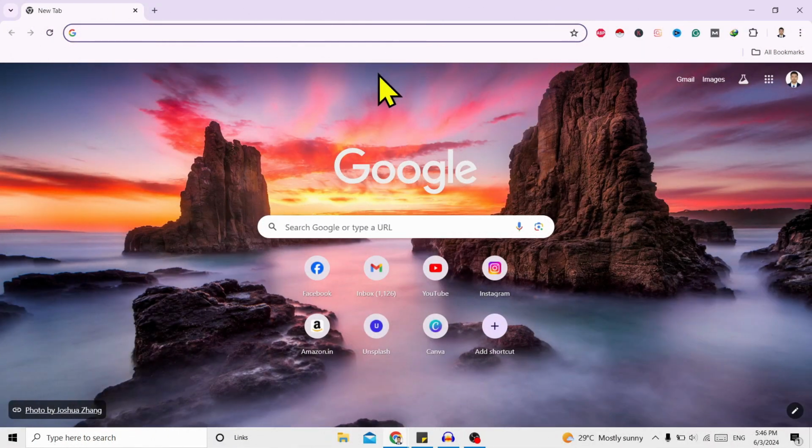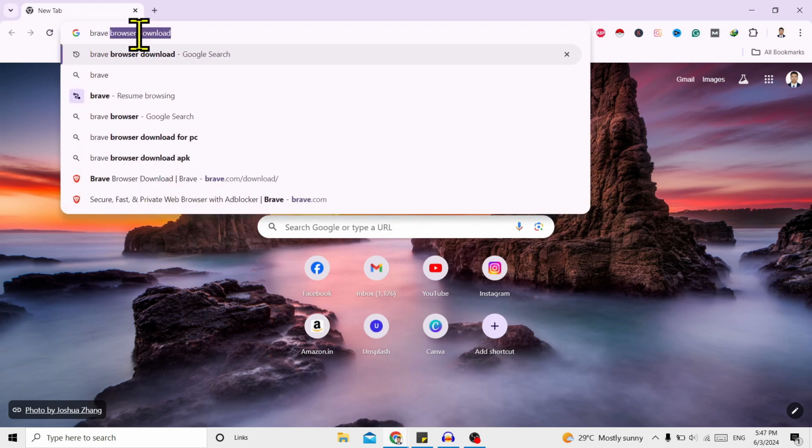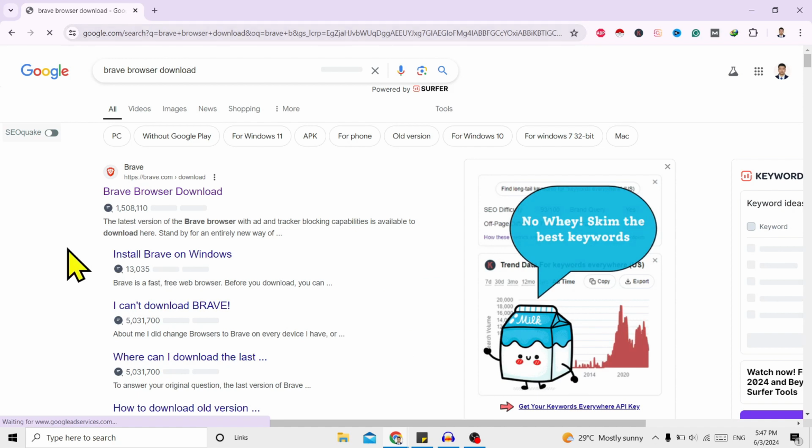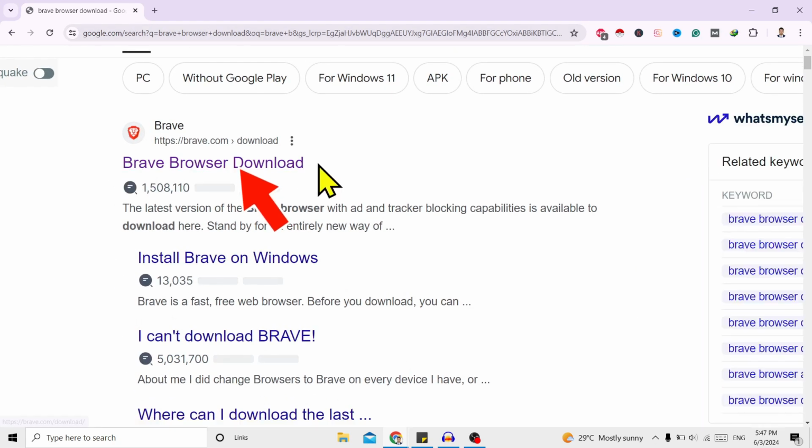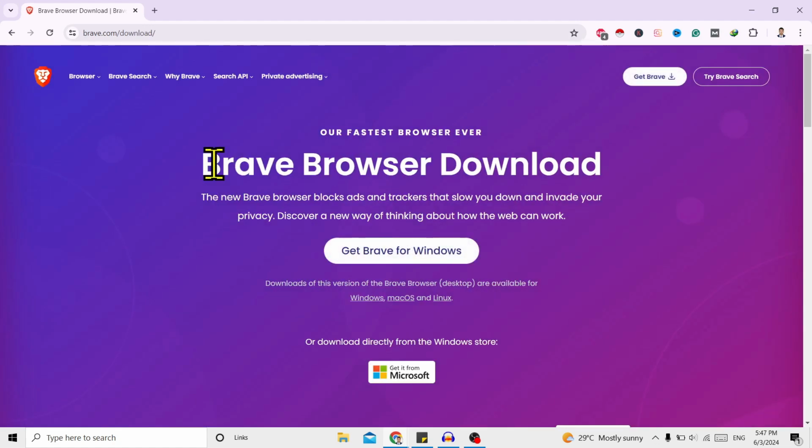So let's start. First of all, open any browser which you have. In my case, I am using Google Chrome. Now over here on the search bar, search for Brave browser download and then hit enter. After that, over here you can see on the first link is Brave browser download. Just open this and now over here you can find this interface.